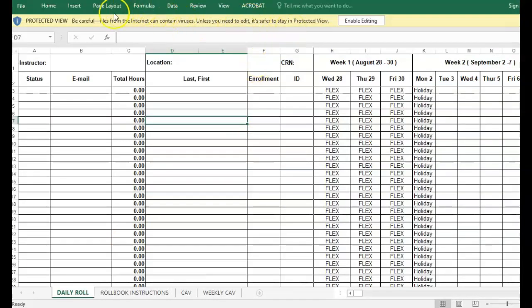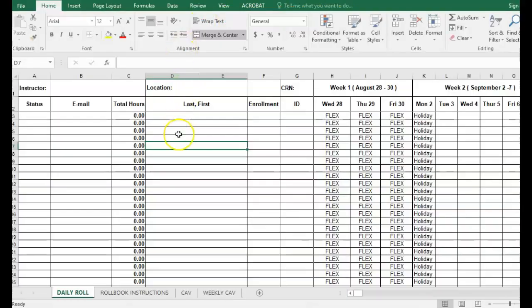Now you'll find on the yellow bar at the top the button that says Enable Editing. You will click this, so that now we are authorized to make changes to this file. So that is the only time that you will go to public folders to retrieve the eRollbook. After that initial time, now you will have this saved on your computer, so anytime you need to input attendance, you'll go to the folder on your computer to access your rollbook.